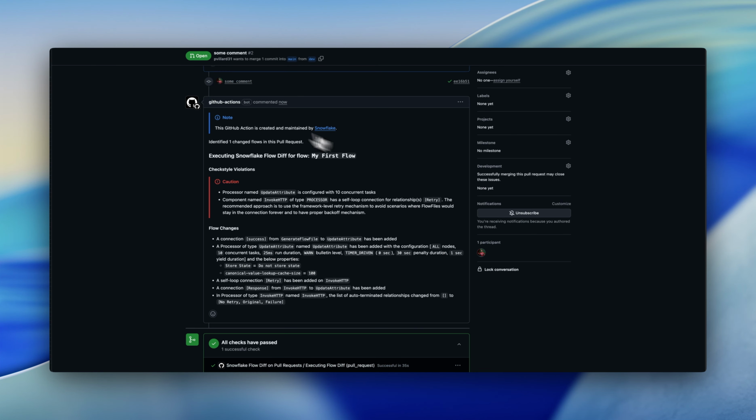perfect. So this is going to add a comment to the pull request, and this is basically saying, okay, in this pull request only one flow changed, my first flow. So sometimes you are changing multiple flows at the same time, and you have the checkstyle violations. So it's basically telling you, oh, be careful, the update attribute is configured with 10 concurrent tasks. That's not great. And invoke HTTP has a self-loop connection for the relationships retry, which is not something we recommend. This is fine. Again, this is not something you would need to act on 100% of the time, but this is still something that we are not really recommending.